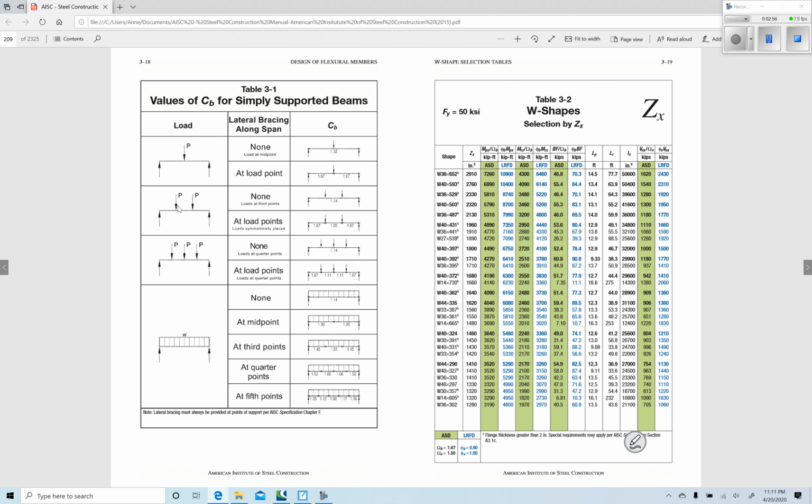And then if I have two concentrated forces, I can divide my maximum moment by 1.14 or as much as 1.67 if I have bracing at the load points. And this just goes on, and it tells you what you can divide your maximum moment by, assuming you have lateral bracing at certain locations. Again, assuming a CB value of 1 and not reducing your maximum moment is the most conservative. And you are more than welcome to do that as you design your beams.